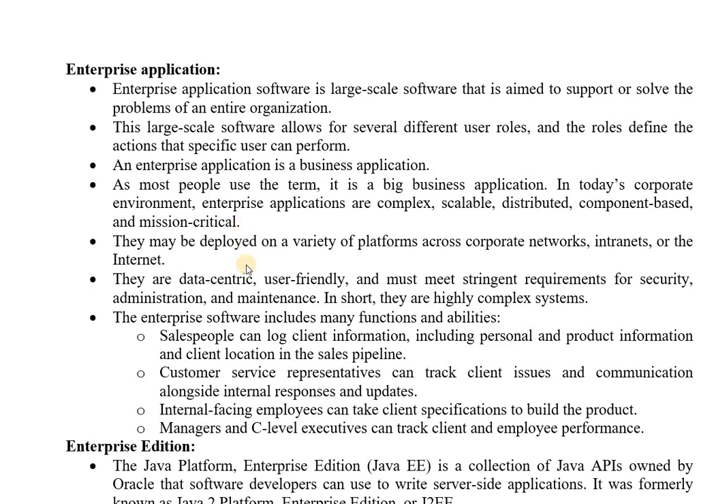They may be deployed on a variety of platforms across corporate networks, intranets or the internet. So they have to be distributed. You cannot say that I'll have a single server and the single server will cater to my entire organization. That cannot happen. They are data centric. They work with lots of sensitive data. They should be user friendly and they should meet stringent, that means strict, requirements for security, administration and maintenance. Overall, they are highly complicated systems.